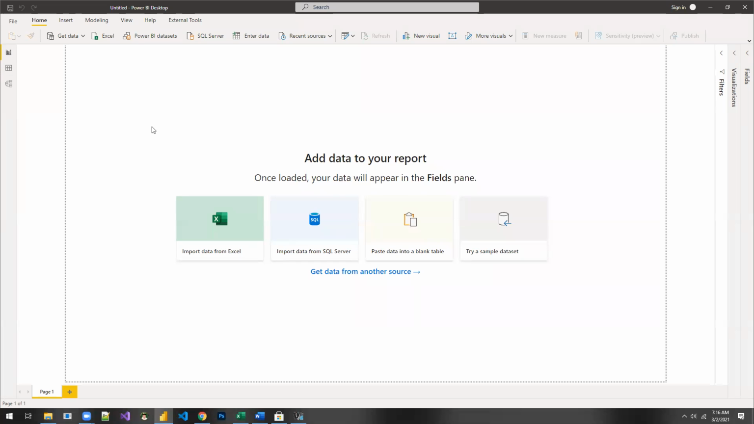Within the report view, you will have a blank canvas here. At the bottom, you will be working on creating different pages. This is similar to Excel. I can click on the plus icon here, which will add a new page. And if I come back to page one and right click on this, I have different options, whether I want to duplicate the page, rename the page, delete the page, or hide the page. Based on the requirement, you can use any one of them. But this is the blank canvas where you can add the visuals and all.